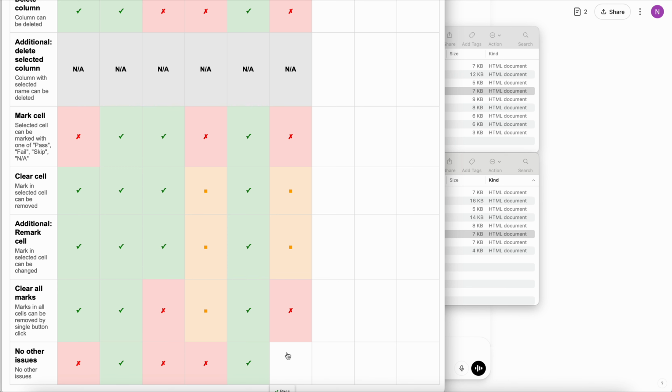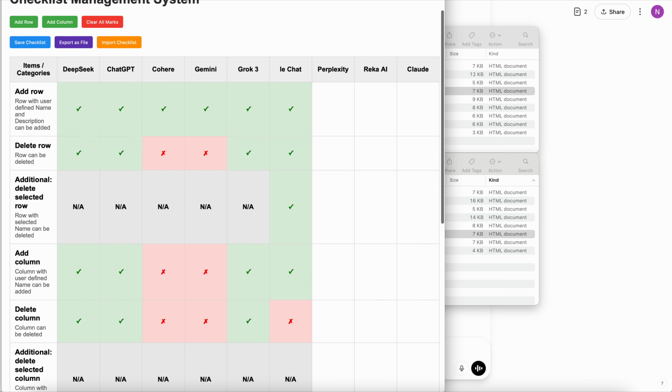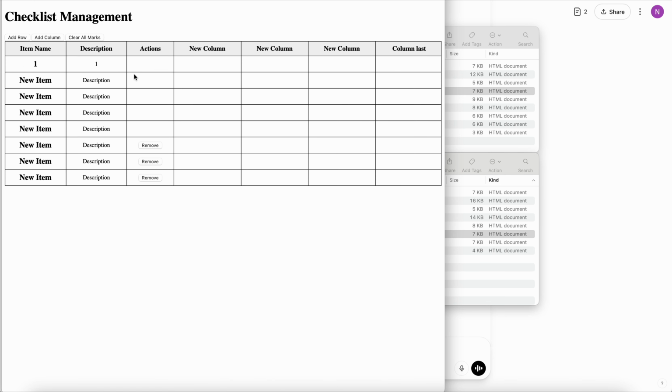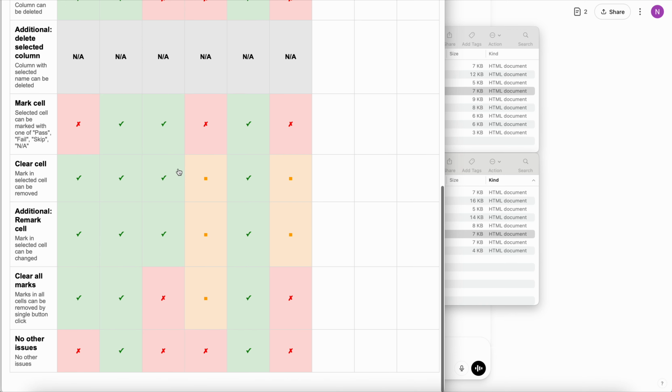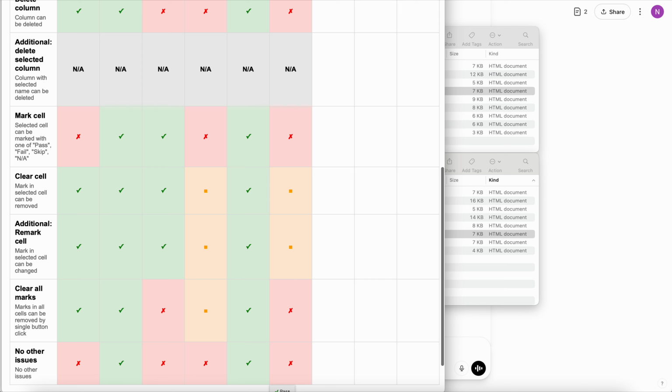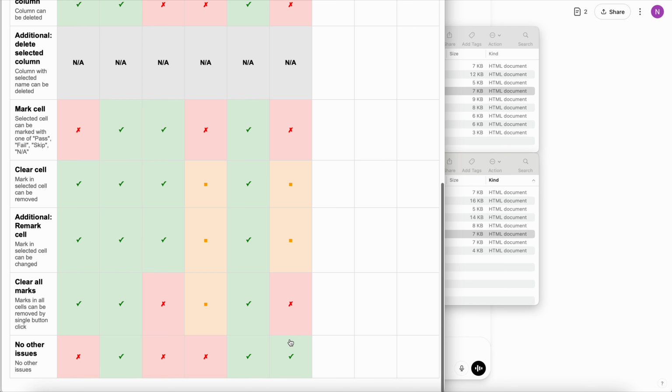with failure and additional issues. Because clear all marks removes the action button. This shouldn't happen at all. Let's think. So, you know what? There are no additional issues. This issue goes here.